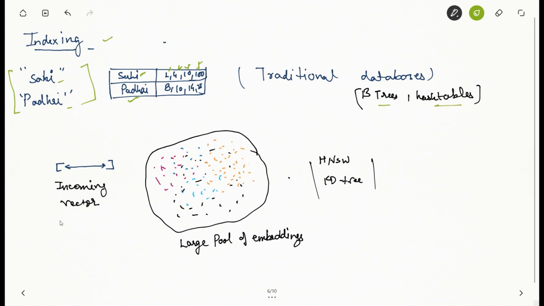Now what happens in vector databases? Usually, let's say we have an incoming vector. These points represent vectors in a very high dimensional space, so we have a very large pool of embeddings. In order to search this complete large pool of embeddings, there are specialized indexing techniques, which can be done by HNSW and KD tree. We are going to study the HNSW indexing technique and the searching process done in it, to see how these things work in vector databases.